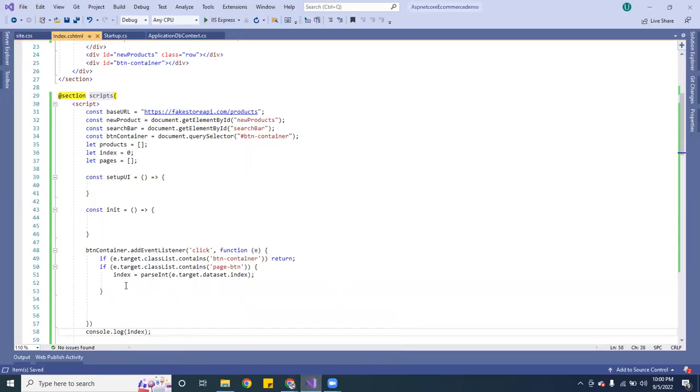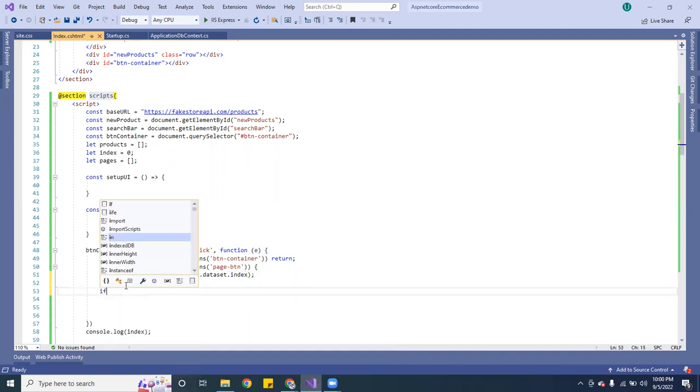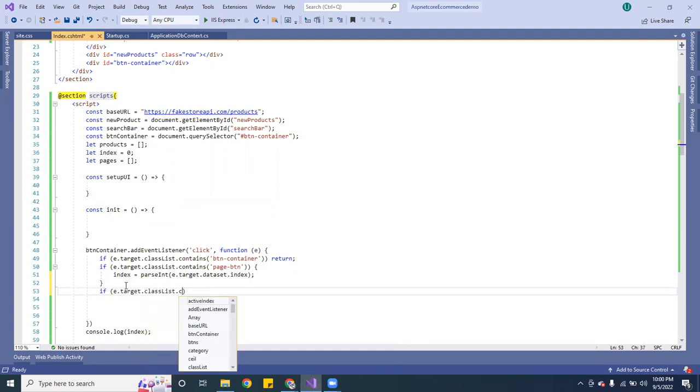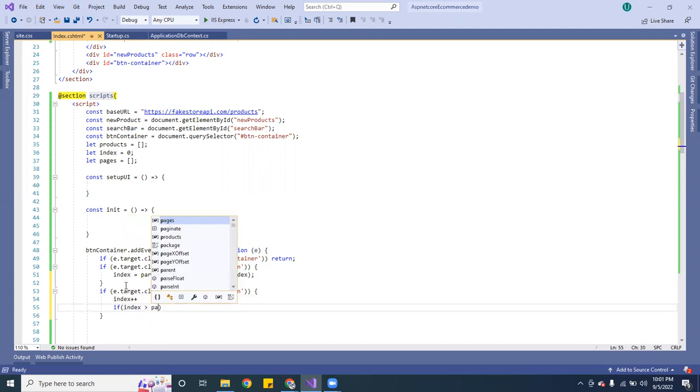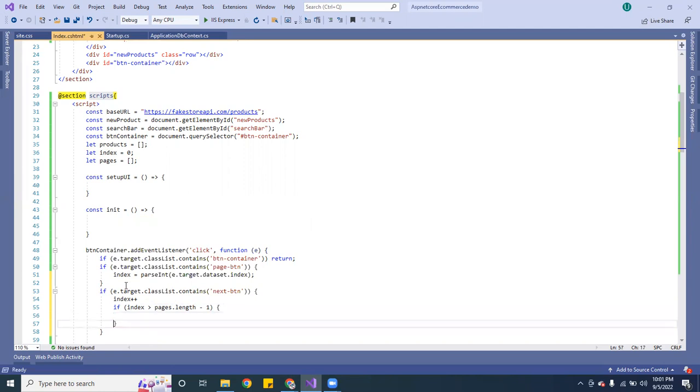All right, so now that we have that, we're going to create another if statement. So if target classList again contains, what we want to contain is the next button. So it's going to be next btn. And here, if it contains the next button, what we're going to do is add a 1. So it's going to be index plus 1. And then we want to do if index is greater than the pages length minus 1, what we want to do is make the index page back to 0.